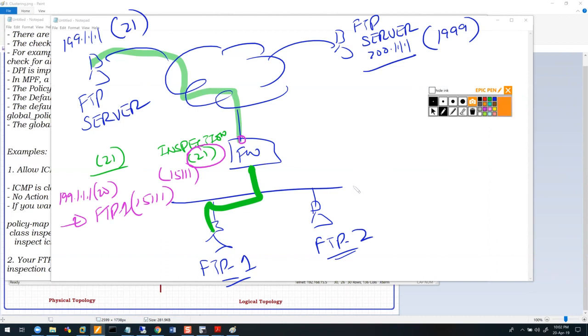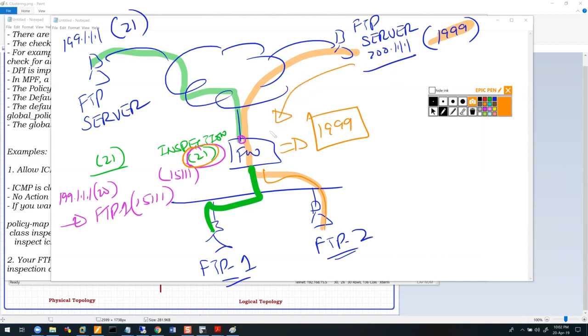But the second connection that I'm making over here is made to what? 1999. He does not know it's FTP. He doesn't know that 1999 is FTP. He recognizes FTP as what? 21. So he's not going to create the return entry for it. So this guy, although he'll log in, will not be able to transfer any data up or down. Why? Because the firewall does not recognize 1999 as FTP. It says, I don't know this port number.